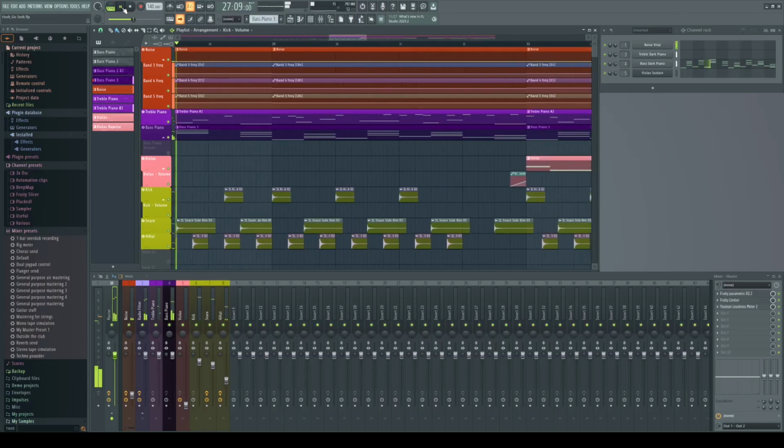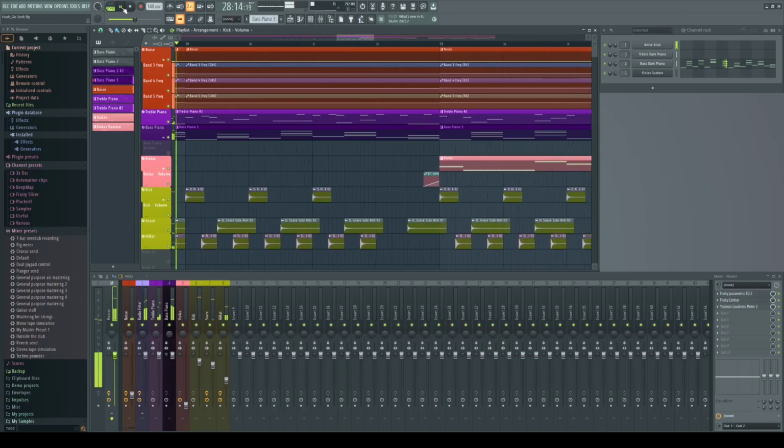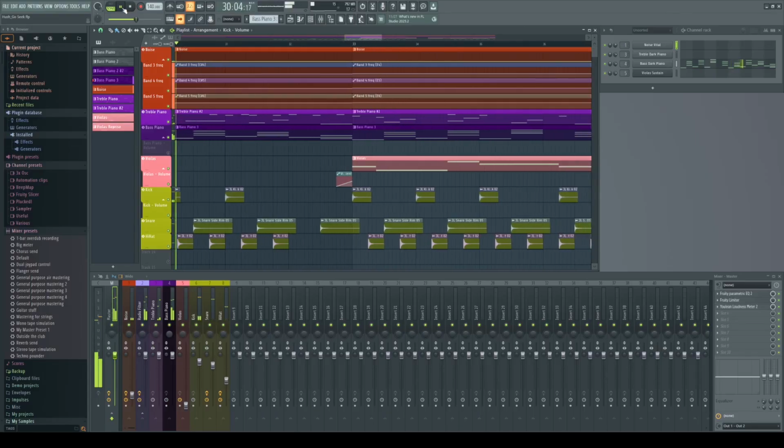You'll probably notice that the name of this track is a part of the name of the game Hide and Seek, and I'll explain why later.